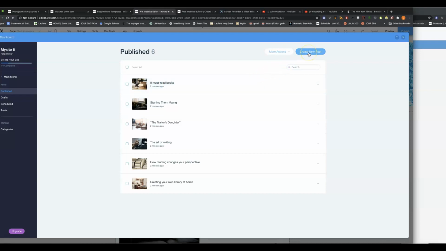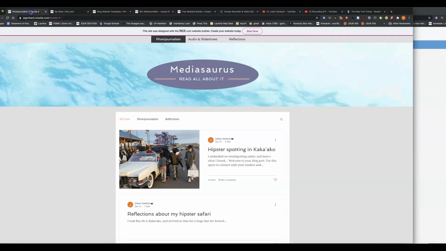So I'm going to create a new post so that, again, I can mimic this content here. And you can see I've created a little bit of a tease in here. I've embarked on a train spotting safari. So we might want to add this text in addition to the headline, hipster spotting, and in addition to the photo. So how do we do that?